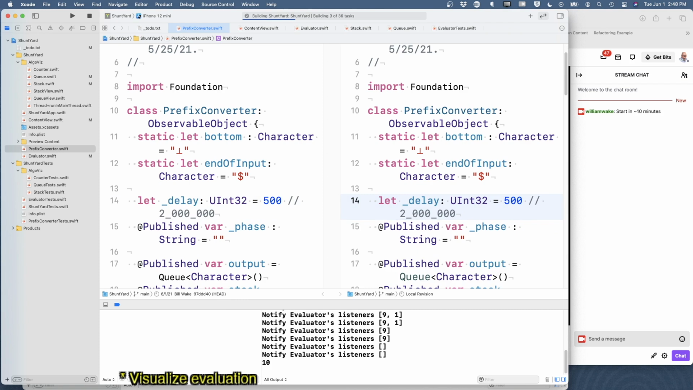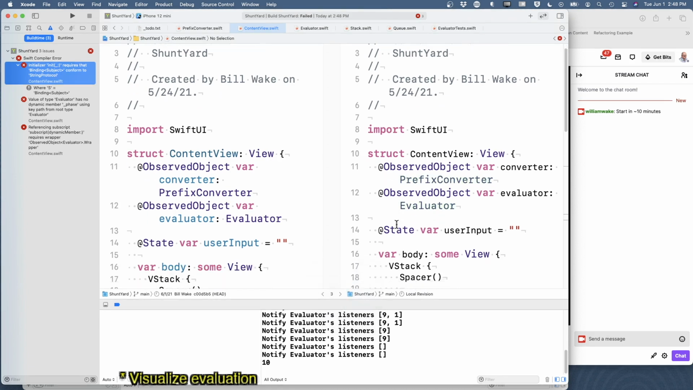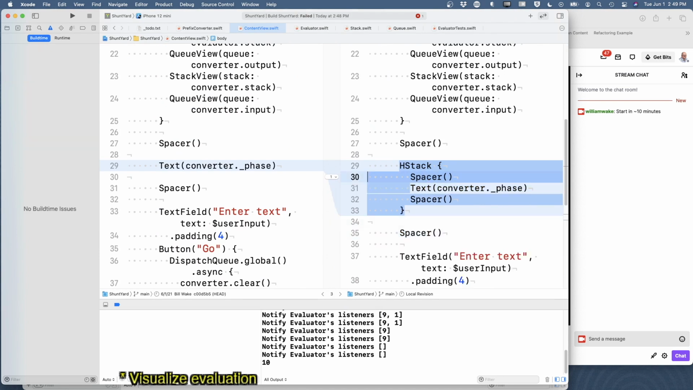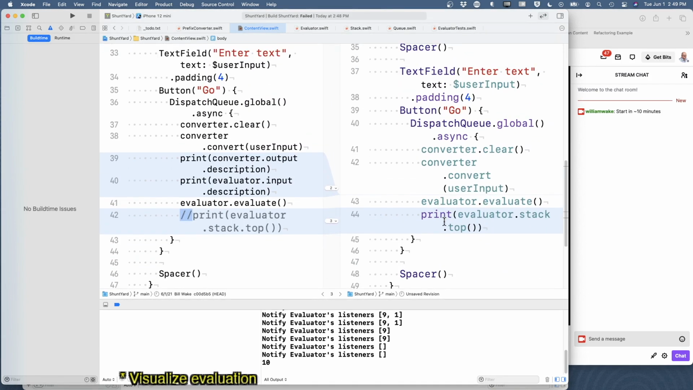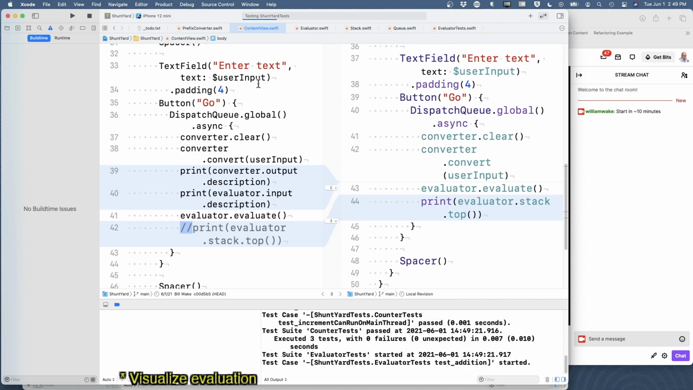All right, let's see if we've left tests in a running state. I don't even compile. And I think that'll be okay. Evaluator.stack.top. That should be fine. Okay, run tests. Now, evaluator still has some sleeps in it, so it's going to be a bit slow.